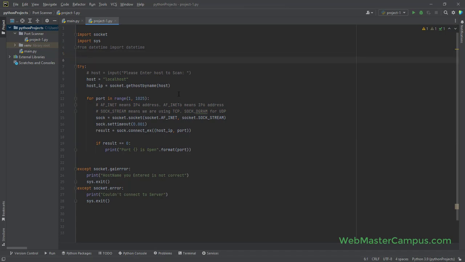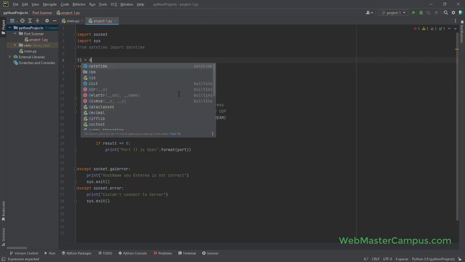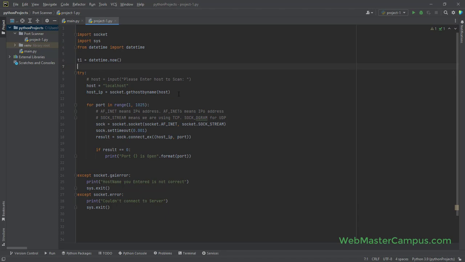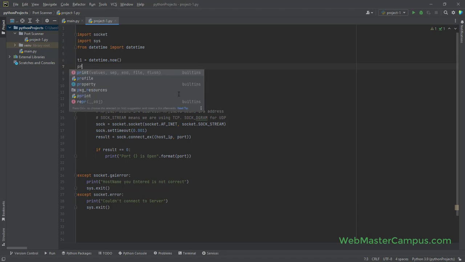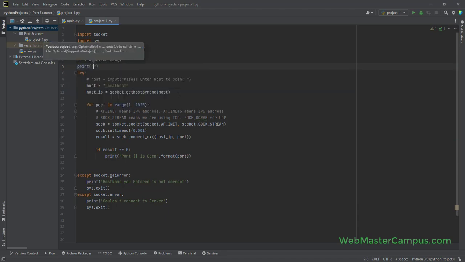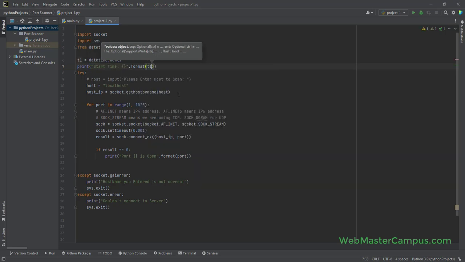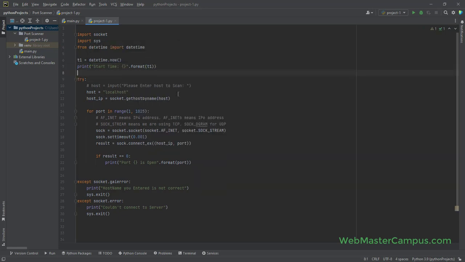I'm going to call this T1, time 1, which is the start time. We can use datetime.now; if we call this datetime now function, it will display the time. I'm going to write a print statement. Let's call this "Start time", colon, brackets, dot format, and t1. So this will display the start time in our project.